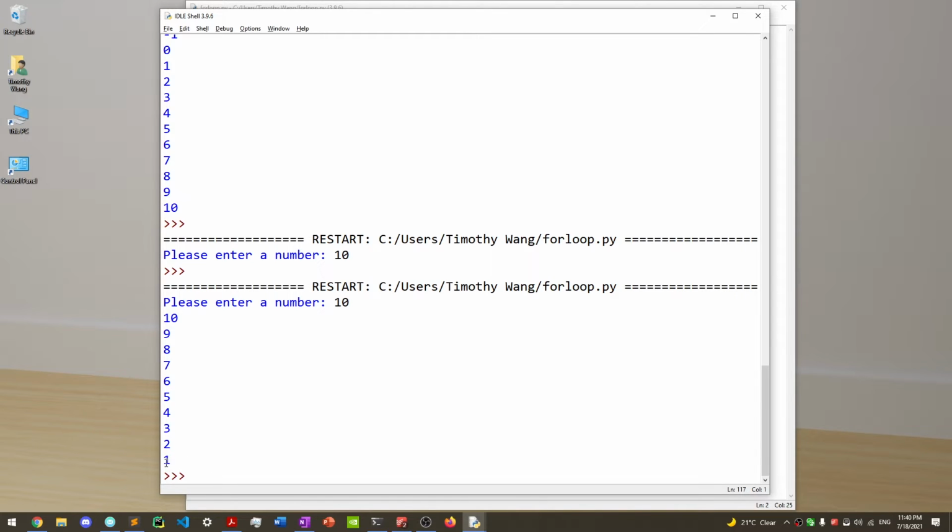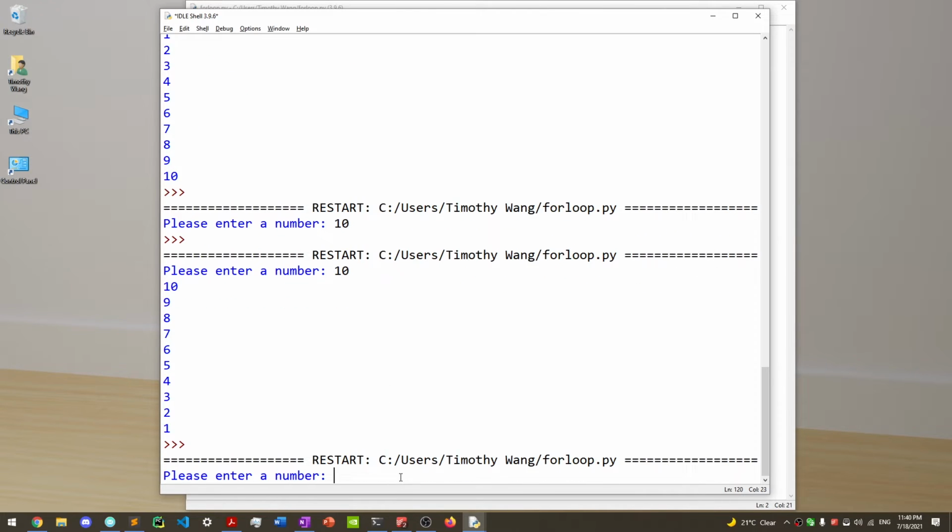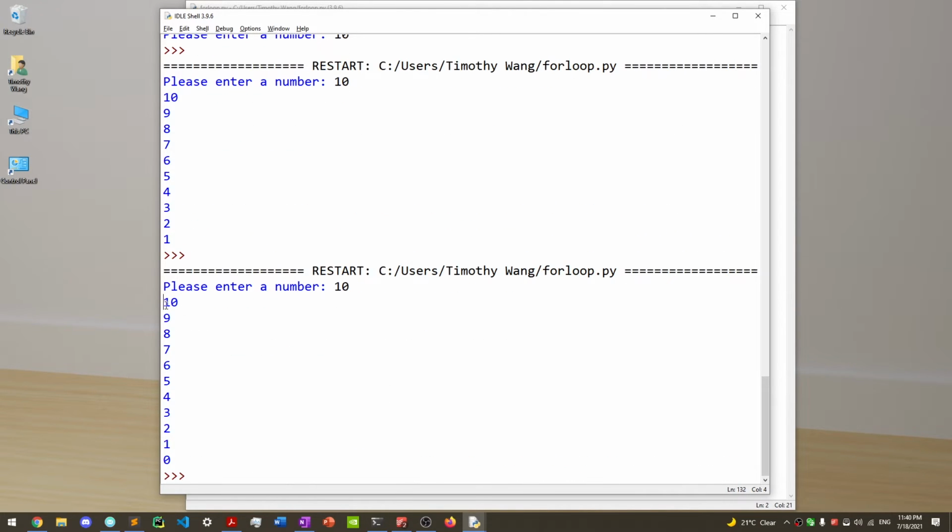But wait, where is the 0? So the thing with the 0 is, once again, that this value here is exclusive. It's excluded from the entire list. So if I wanted to include it, I would have to just say 0 minus 1, because we're going backwards. If we're going forwards, we would add 1. If we're going backwards, subtract 1. So run the module here, and we run 10. And you can see that we go from 10 all the way to 0.